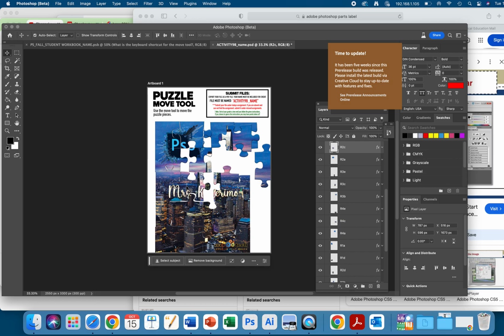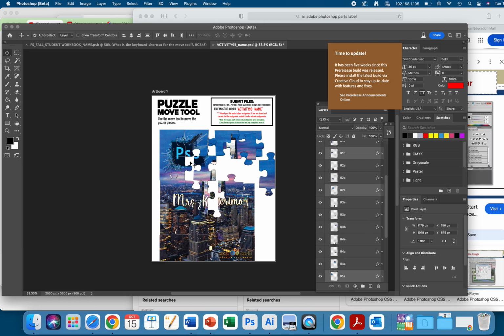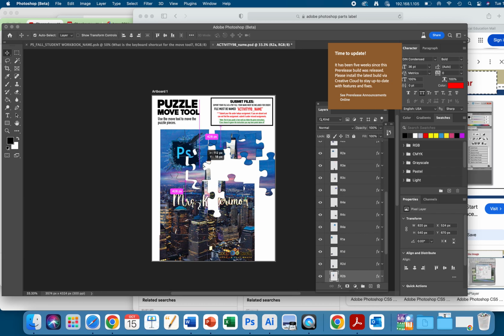So at the end of this activity, I should not be seeing any white spaces, okay? If you notice there are any white spaces, then the puzzle is going to look like it's incomplete. So do your best to make your pieces nice and tight together, move them around, play around with the arrangement.